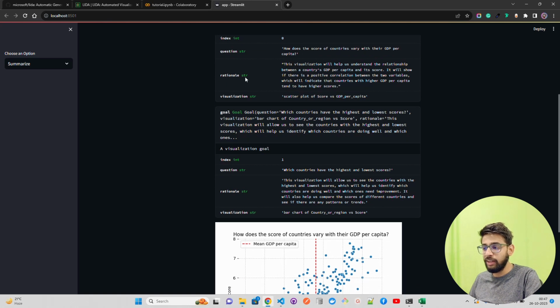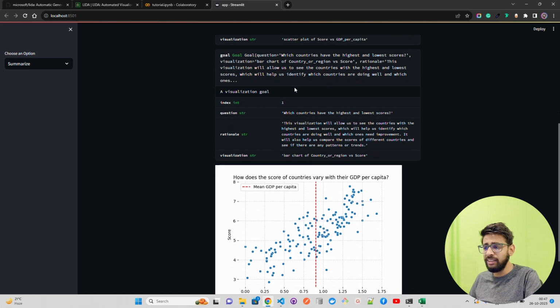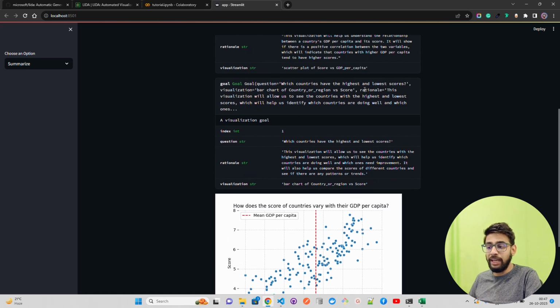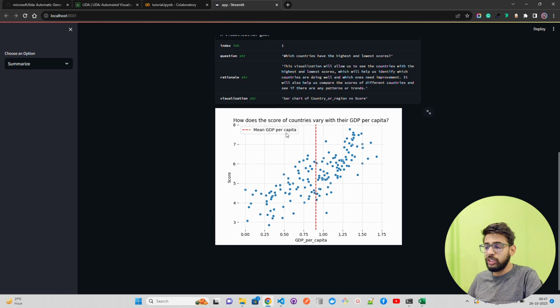You can see the rationale here in the string. Here is the visualization, and the other one is which countries have the highest and lowest score. So this is the second chart that I can generate, right? I can generate a pie chart or some other charts like that, and you can find it over here, bar chart of country or region versus score. And then we get a chart here for the first one, because we are only using the first element, but you can do a for loop, and you can also visualize other charts. I will show that in the code when we are writing it.